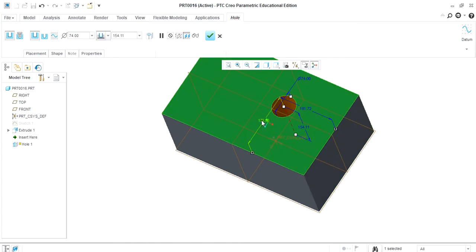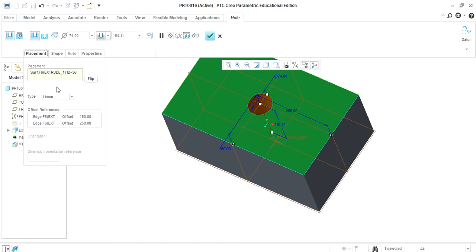So we will modify the dimension. Suppose we want this hole at the center, so we will consider it as 150 and this as 250. So you can see here the hole is at exactly the center point of the rectangle. The depth of the hole is adjusted here. So we will see all the options one by one. So placement we have done.